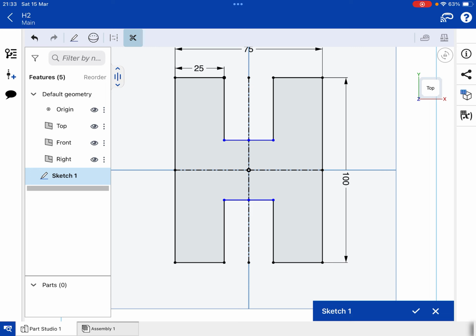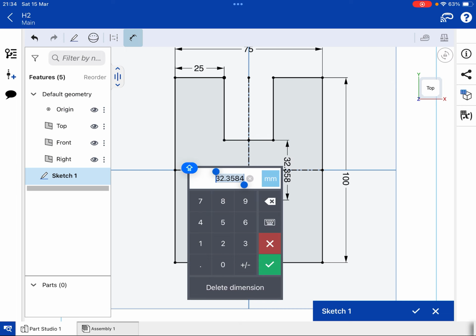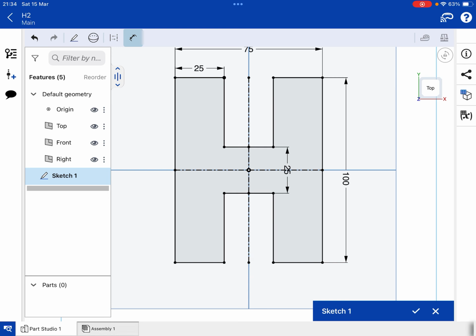So that's looking pretty good. Probably the only thing I have to do now is, in the original design that we were trying to imitate, I needed to make sure that the width of the bar from here to here was 25, okay? So I'll do that by going to the dimension tool and pressing on the corners here and here, and saying that they are going to be 25 apart. And there you go. So there's our completed design.